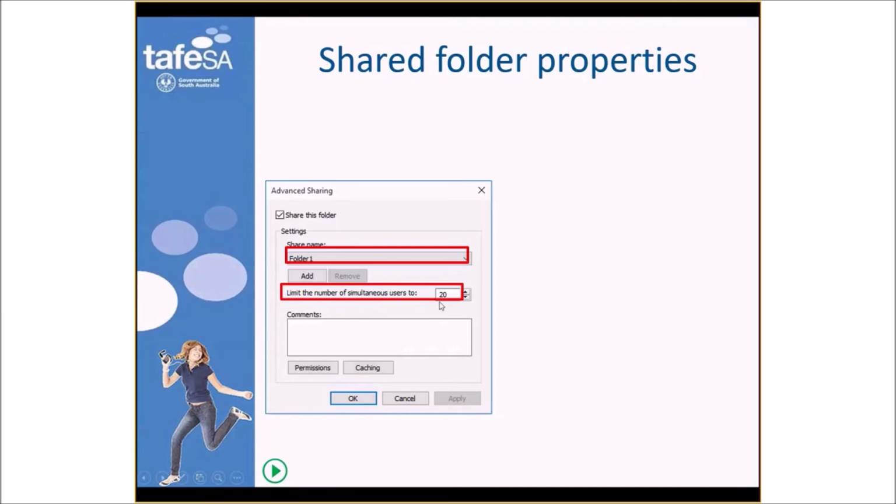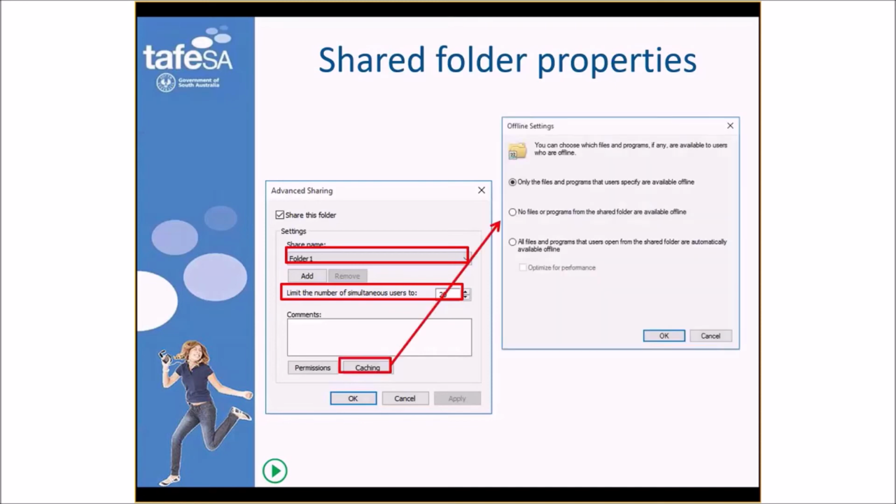So this means how many people can access the share at the same time, simultaneous connections. Caching. So this is interesting. You can choose which files or programs, if any, are available to users offline. Well, what does that mean?